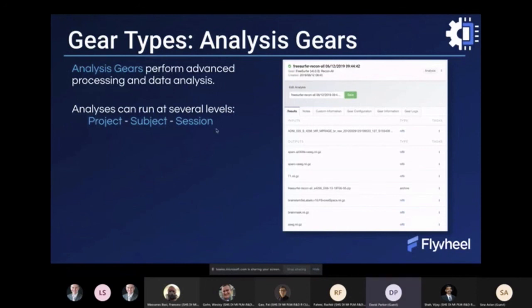You can run an analysis gear at any level, project, subject, or session. What this really means ultimately is it determines where this analysis is saved. So subjects can have an analysis, sessions can have an analysis, projects can have an analysis. If I try to run FreeSurfer Recon All at the project level, it doesn't mean that Flywheel will automatically run it on every single thing in the project. That's not what that means. You can build your gear to do that, but it has to be an intentional design decision.